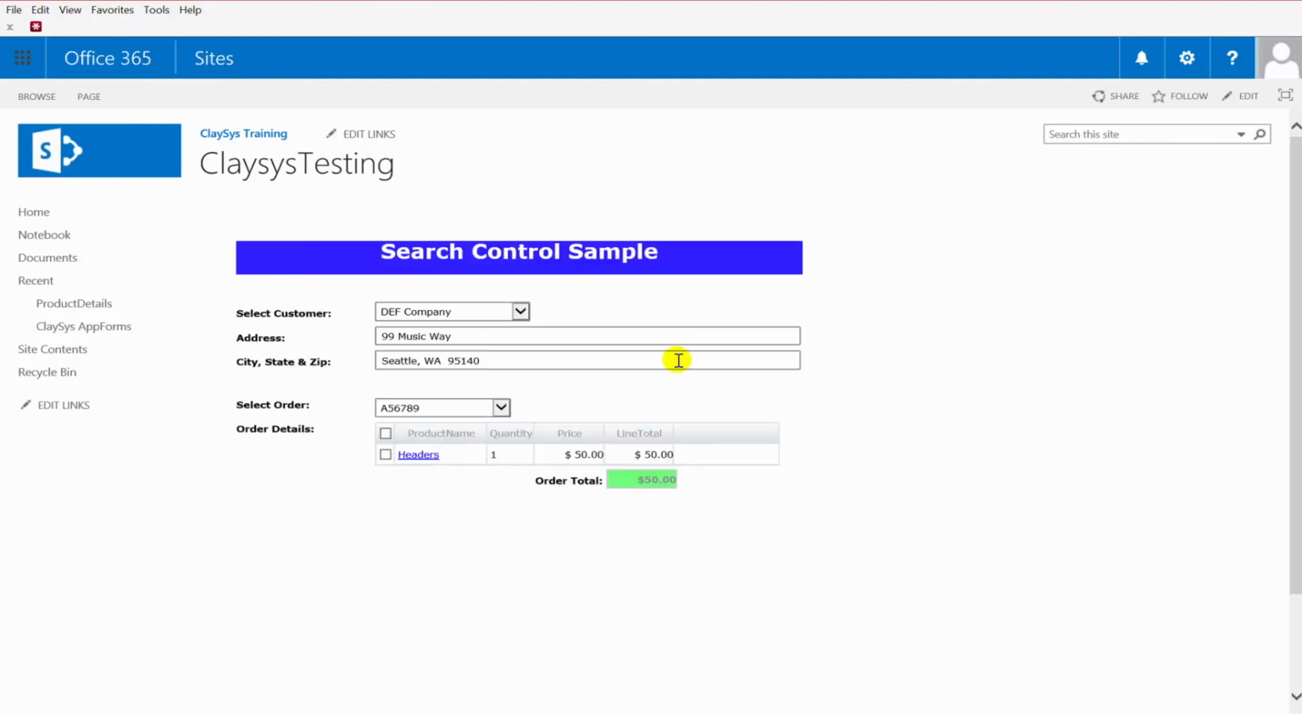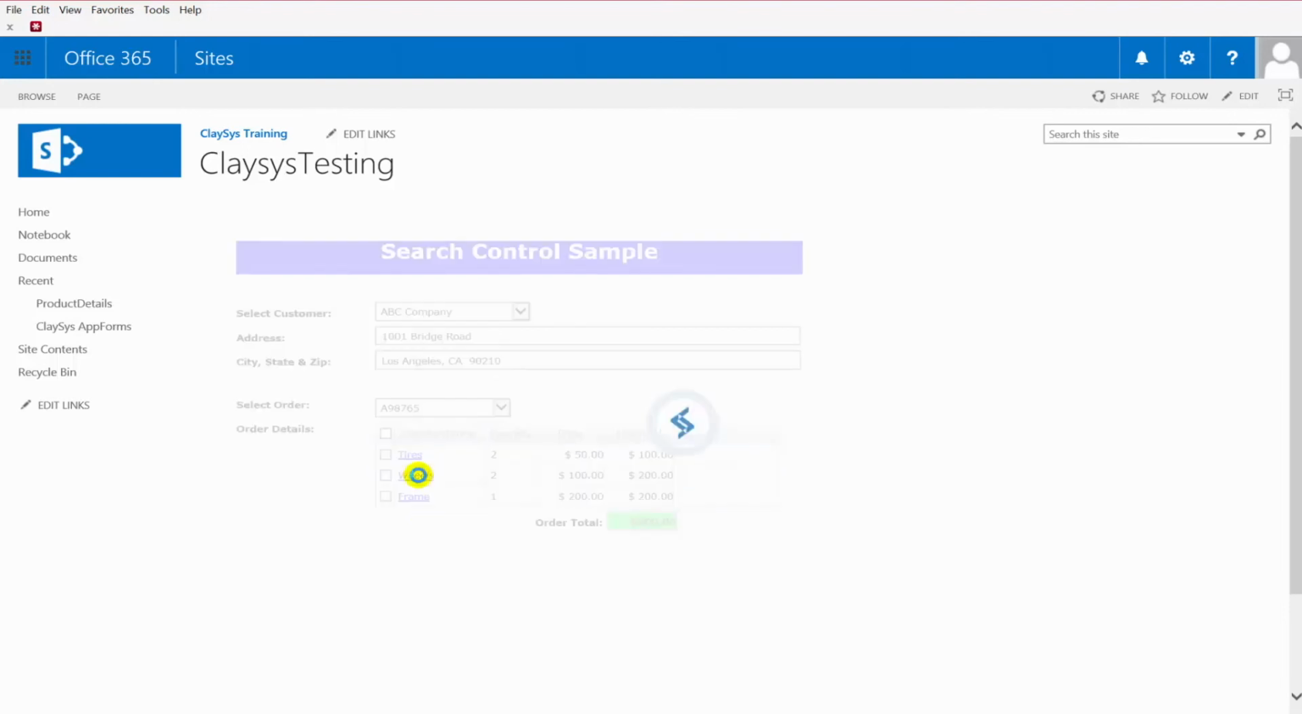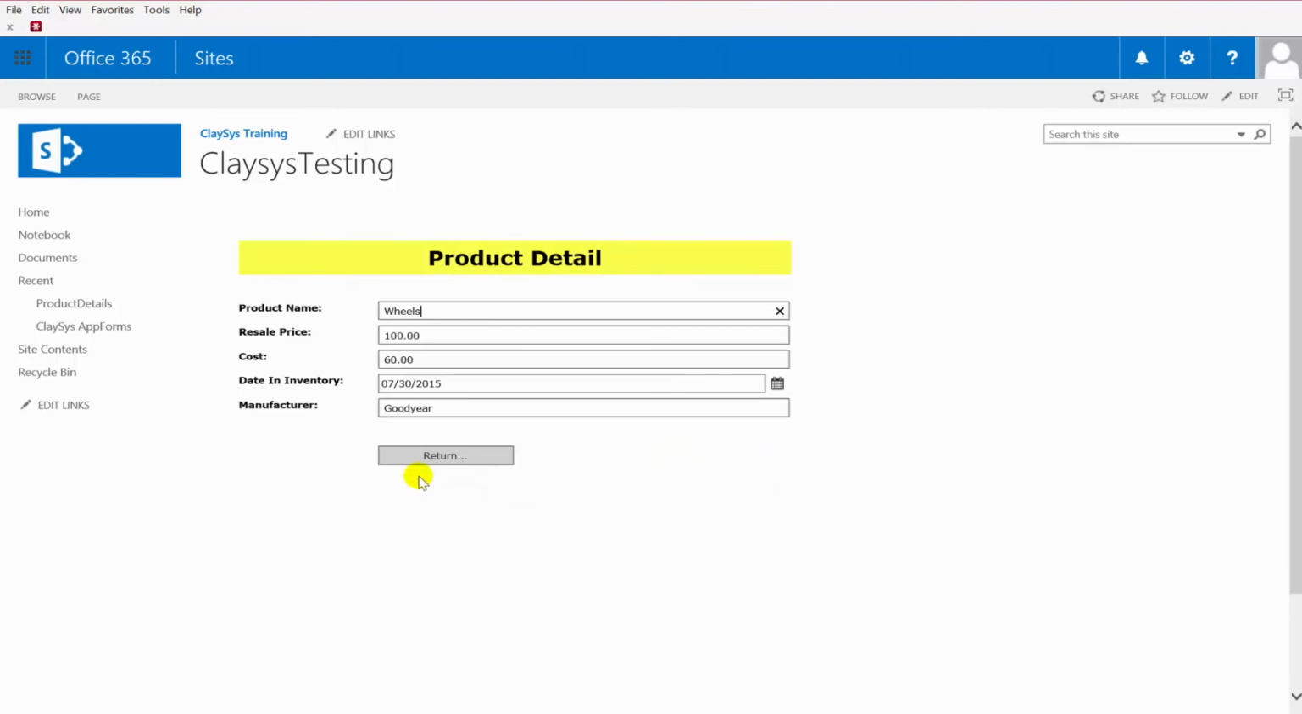If I close that, and let's change companies here, we'll go back to ABC. Choose this order. There are the 3 items in that order. If I choose wheels on this one, now my product detail form launches and I've got the details about the wheels. So again, the search control, very similar to a dynamic grid control.